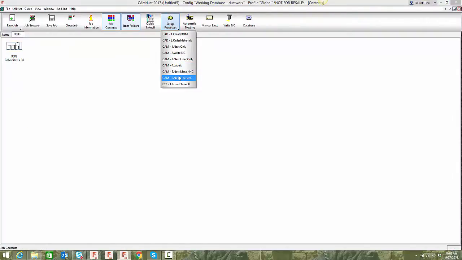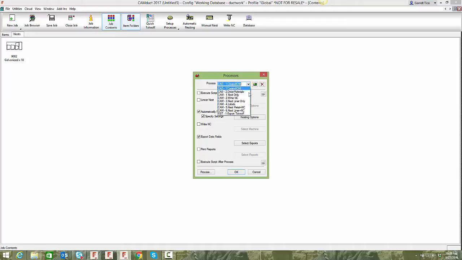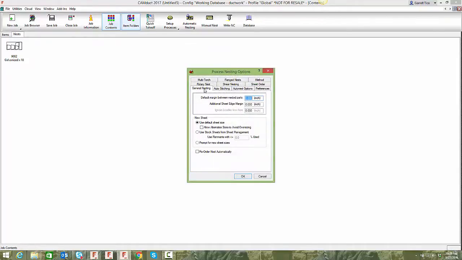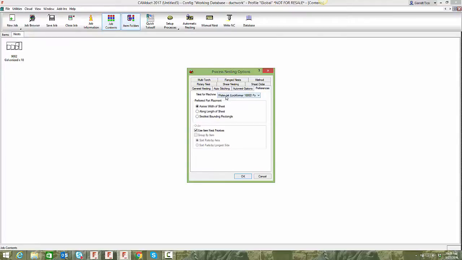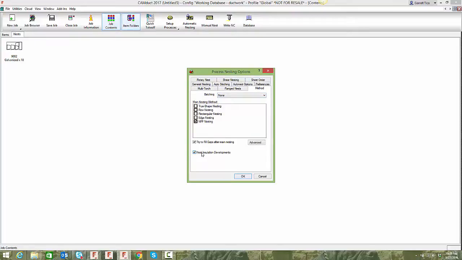run my nest liner. Before I run it, I'll show you what I have set up for nest liner. Again, only focusing on the general nesting, preferences, and method tabs. Under general nesting, I have no spacing between the edge or my parts. I want them to be as close together as they possibly can be. Under preferences, I've got my water jet called out, and under method, I am nesting insulation developments.